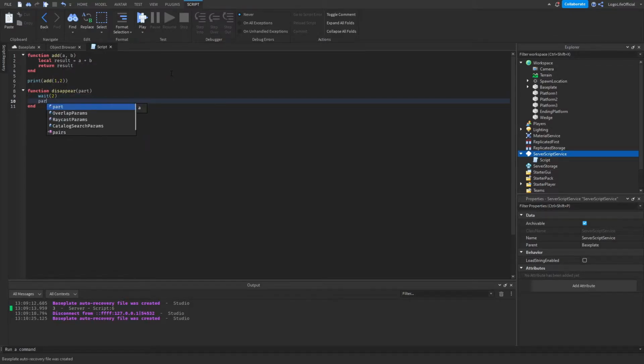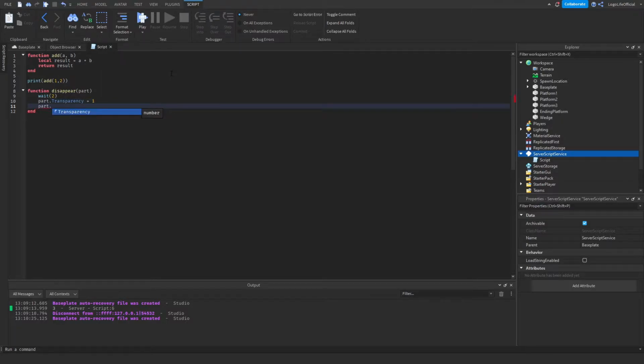And then we'll set the transparency of the part equal to 1, which makes it fully transparent. And then we'll also set the collision of the part to false so that the players can just fall through.